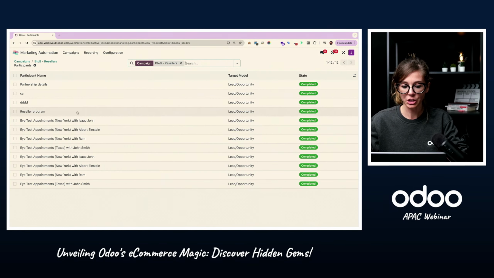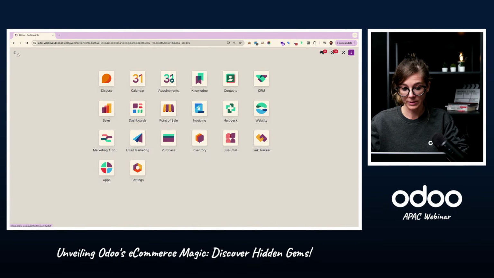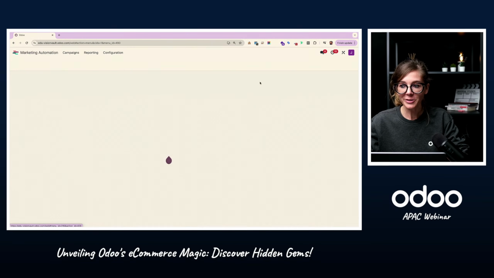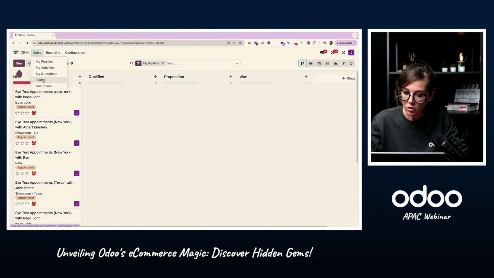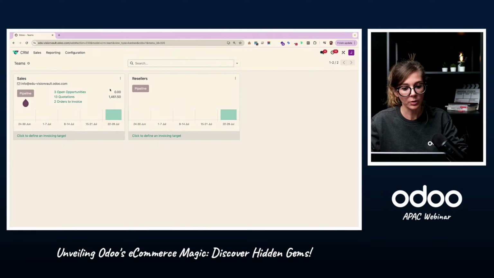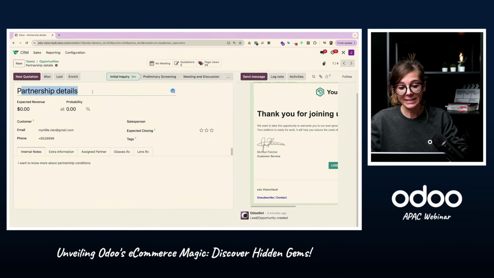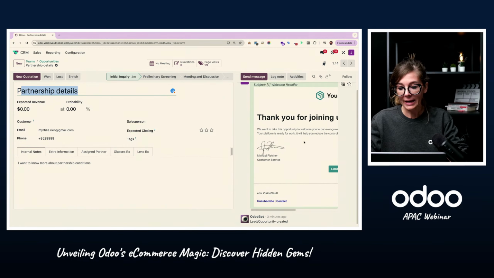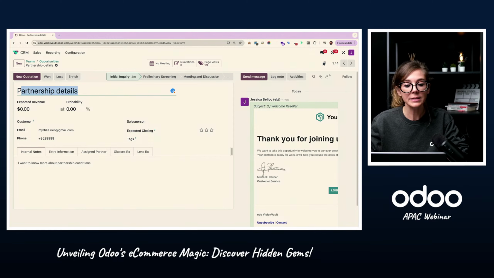I can go and check partnership detail. My welcome email was processed. So I'm just going to go and check in my CRM, in the right pipeline, because this one is not in the other one. As you can see, they have received my email and my PDF.